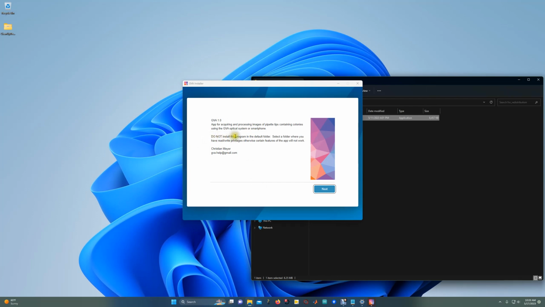Importantly, do not install this program in the default folder because you'll not have read and write privileges, which are required for certain features of the app to work. So I've created a folder in the user documents that will house the GVA software.